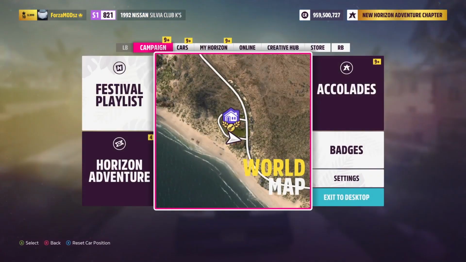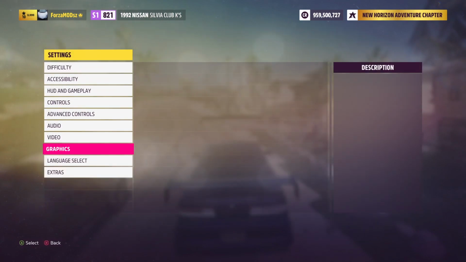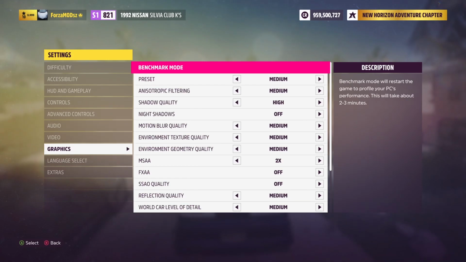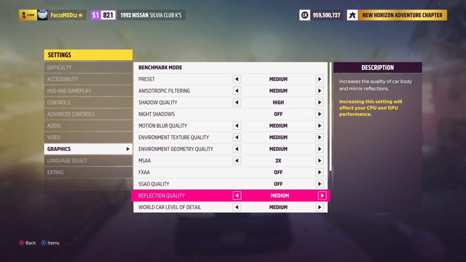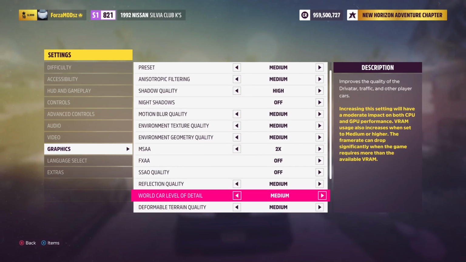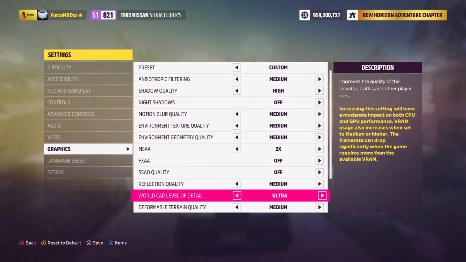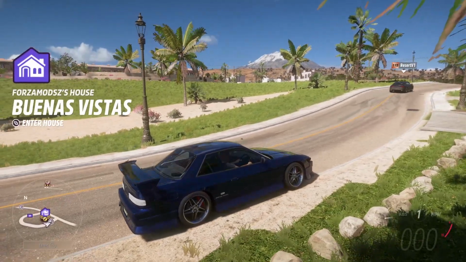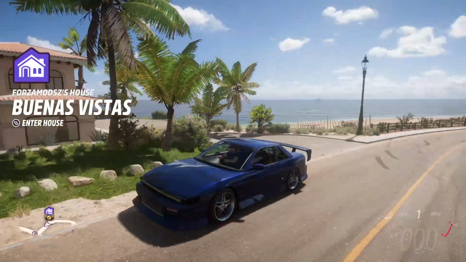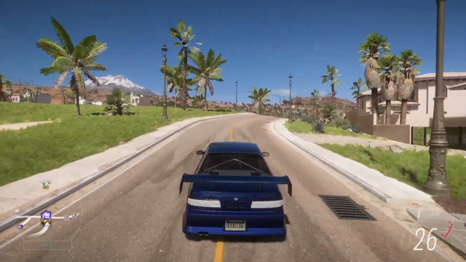What you need to do is come to your settings, then graphics. Of course, if you have a super baller PC, this is not an issue. But if you have a low-end PC, such as, I mean, I have a GTX 1060, I won't call it high-end. You come to World Car Level and set this to Ultra, and it'll fix it. See, the taillight's fixed, the light bar's gone. That's the method I found to fix this.